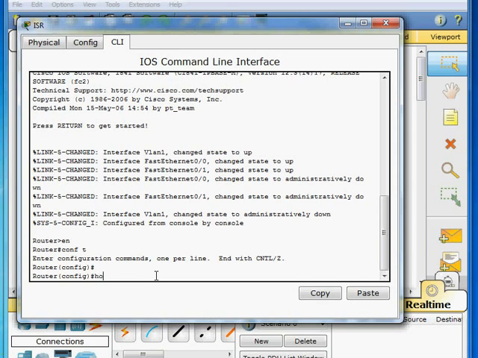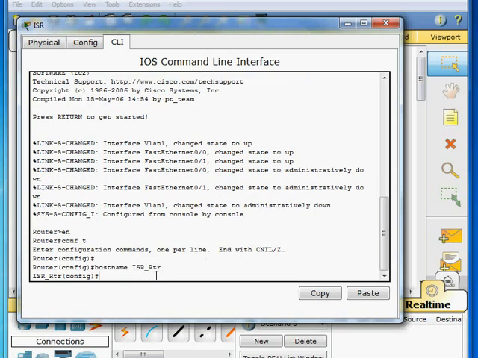So the first thing we're going to start with is the host name, which is going to be ISR router. The second thing we're going to plug in is the password. So we need the enable password, which is going to be Cisco123, all lowercase.